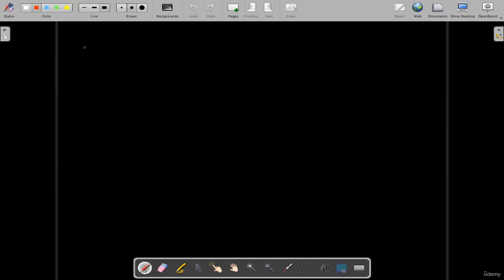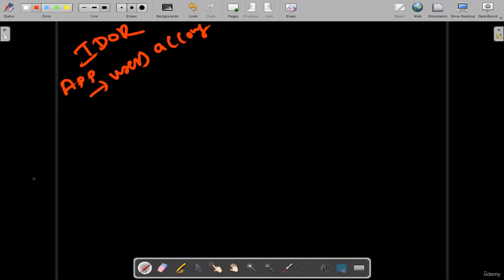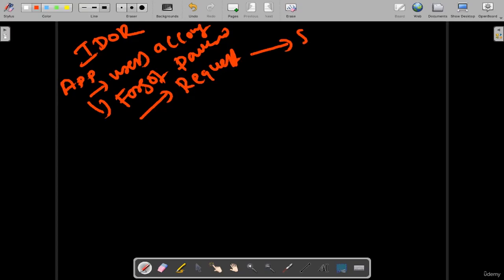Okay, so I'm going to talk about IDOR now. Assume that this is an application, and the application has user accounts. There is a forgot password page, and if you click on this forgot password, your application sends a request to the server.